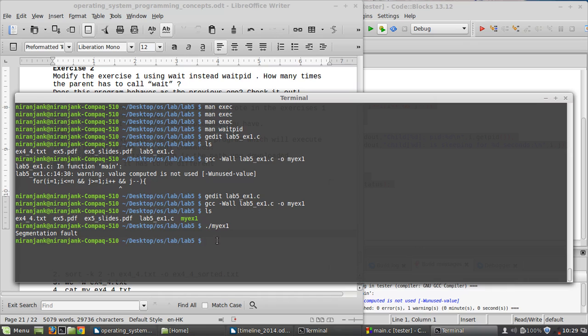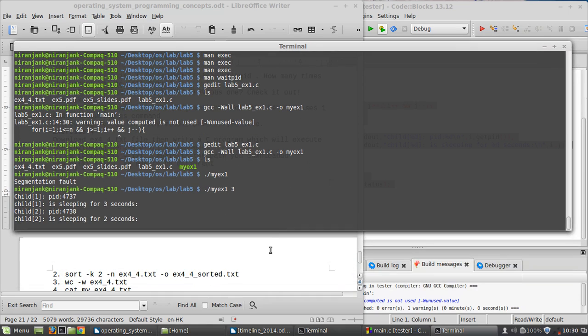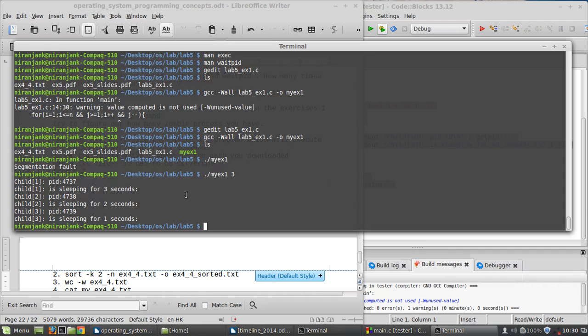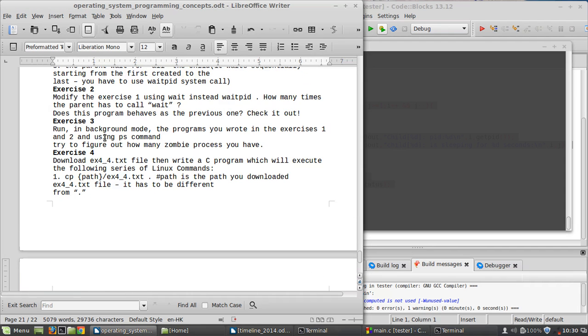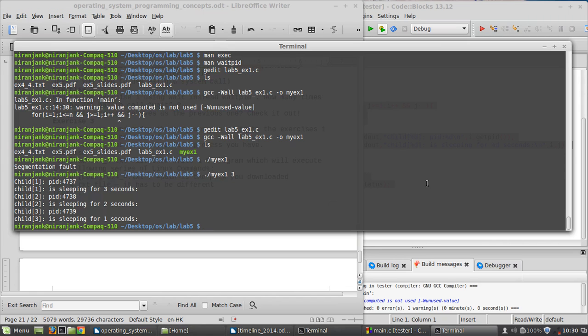Now let's check for the executable file. Yeah, it's just there. Let's compile and check it first. Segmentation fault, because I have to also pass the argument, so let's pass 3 this time. Yes, see, 3 seconds, 2 seconds, 1 second, and exit. Okay, so yeah, it's working fine.